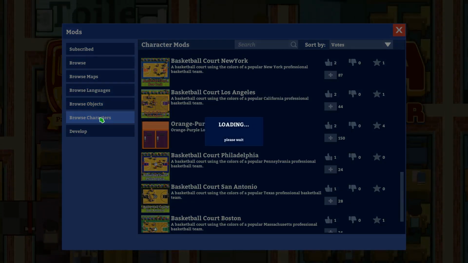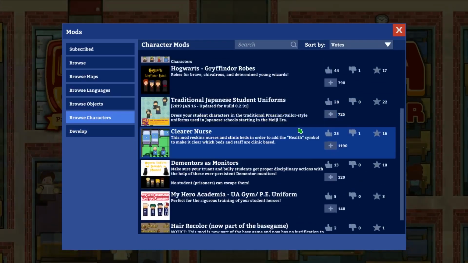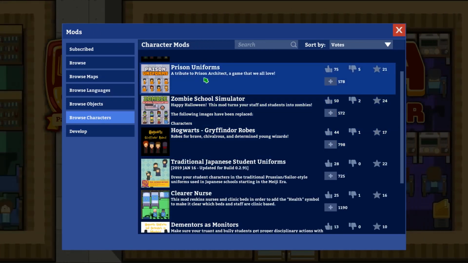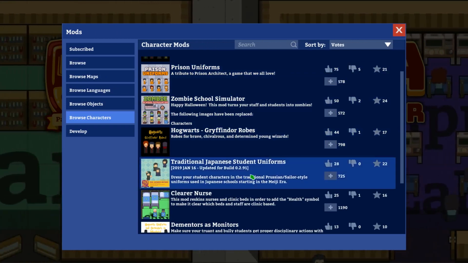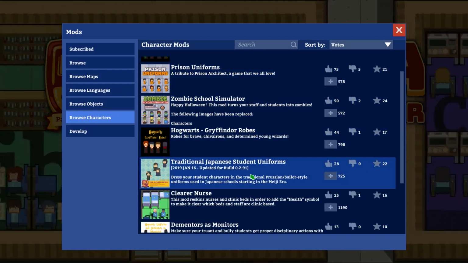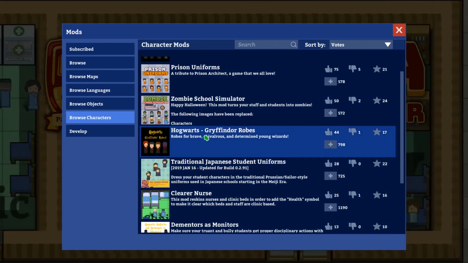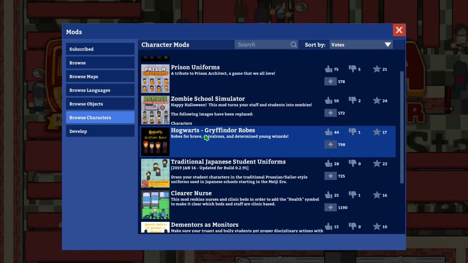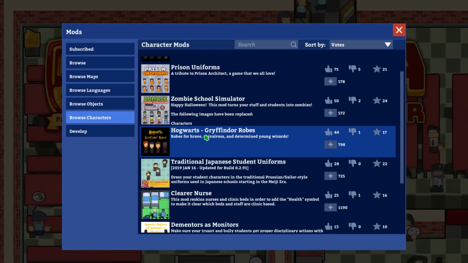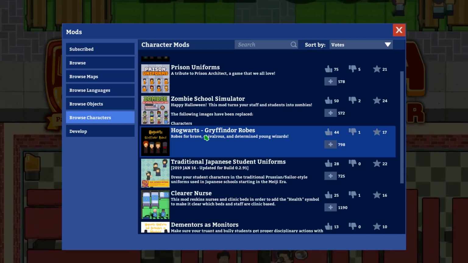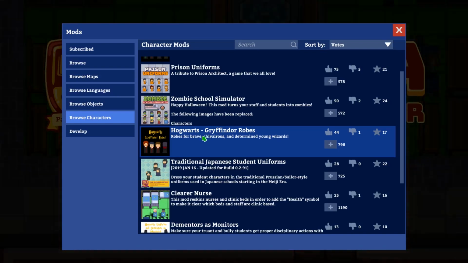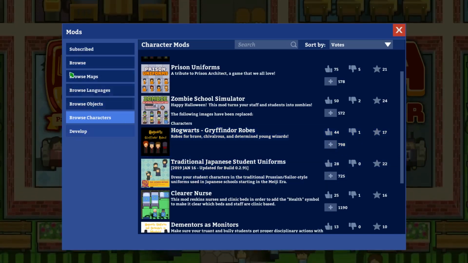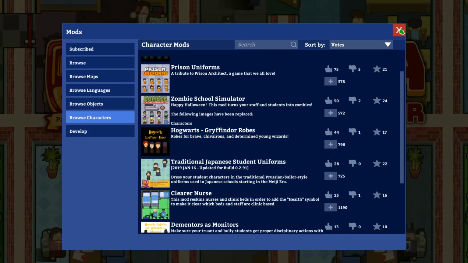And characters, just a couple in here by the look of it. Zombie School Simulator. Oh dear, prison uniforms. We're not going to be creating a prison school, not just yet. And as much as everyone loves Hogwarts, and I do quite enjoy the Harry Potter films, we're not going to go for a Hogwarts theme. Not even Gryffindor, no. So we're just going to stay within the base game, as it were.